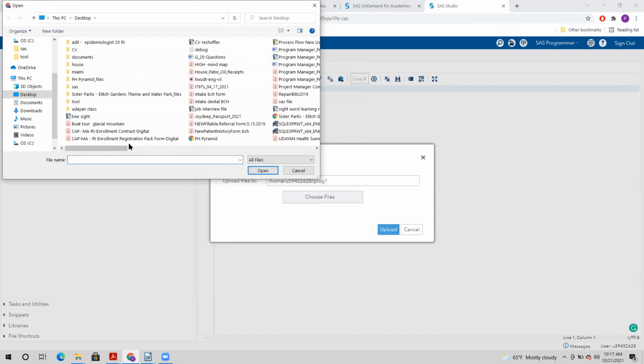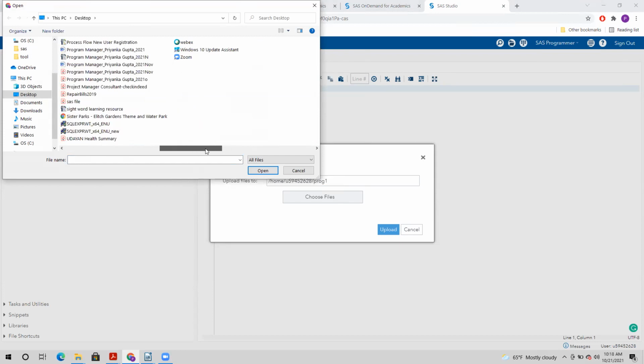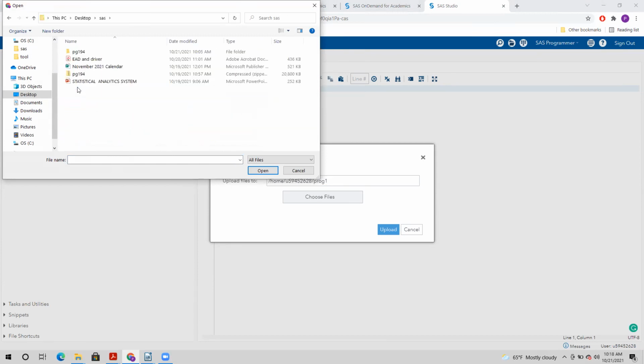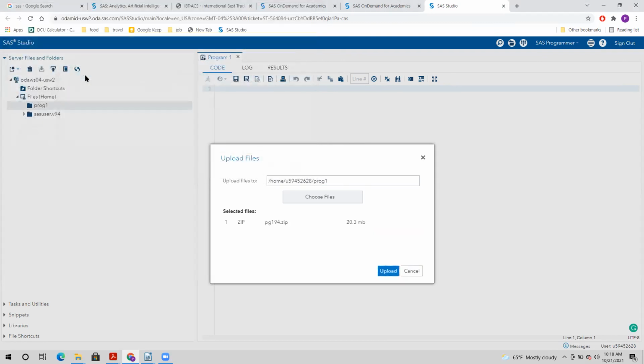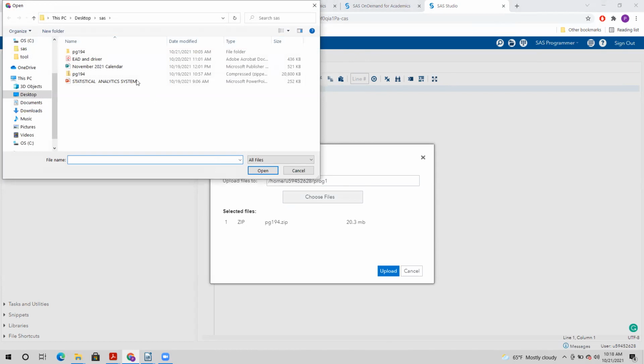Now, where did you download that programming one data? Where is that folder? On the desktop, SAS folder, right? Correct. So in that, see that PG1? No, I think that was a zip folder. Yes, it is a zip folder, so don't select that. Cancel this. Cancel this option.